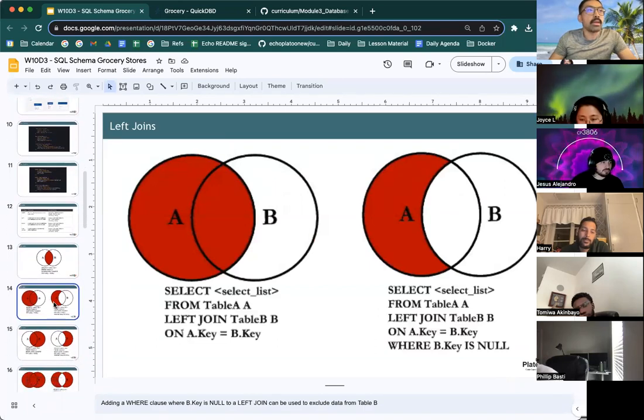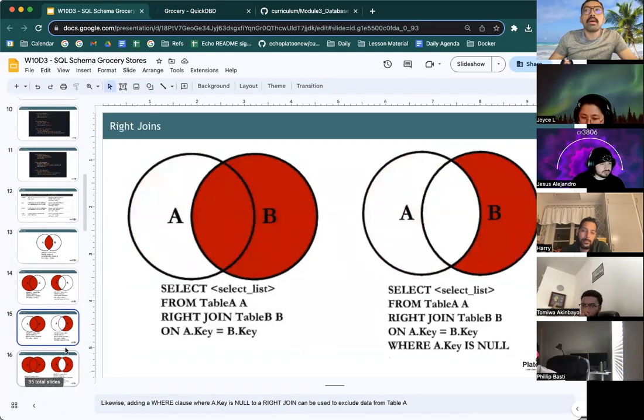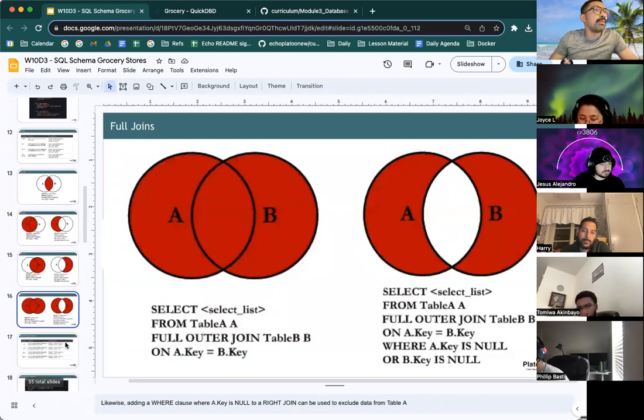And you could also use a where clause to exclude data from one table, or data, I should say, that is in both tables, if you want specifically, for example, data that's only in A but not in B.